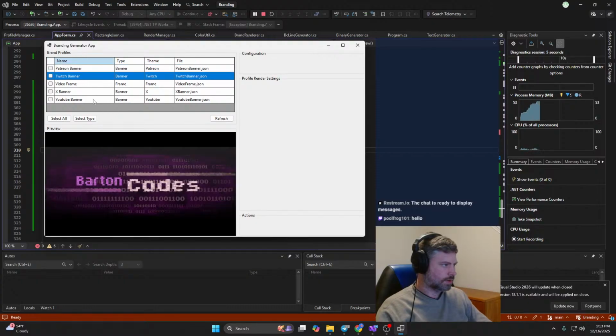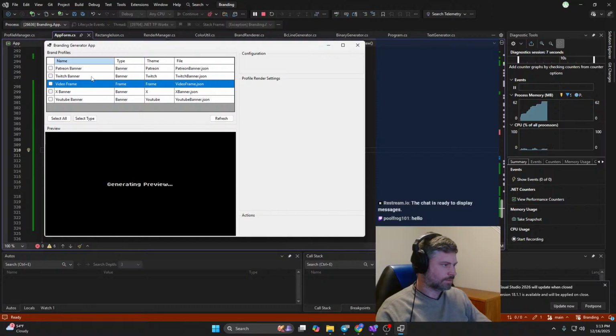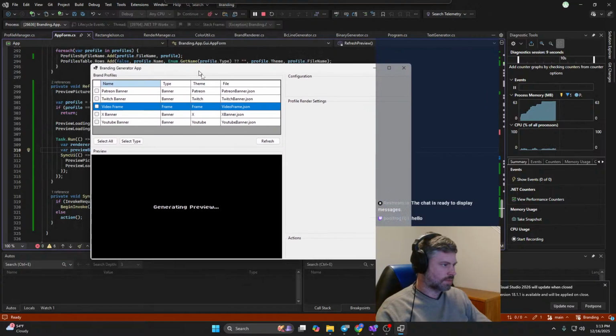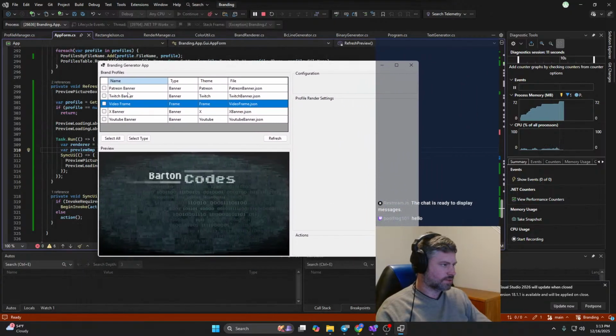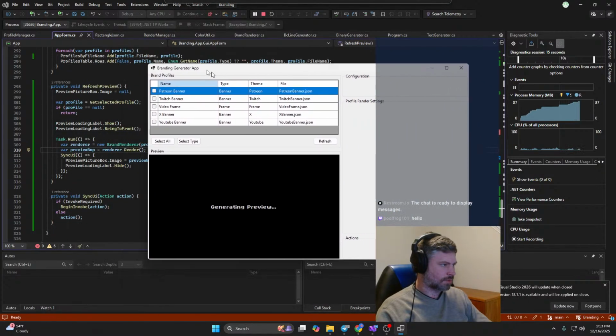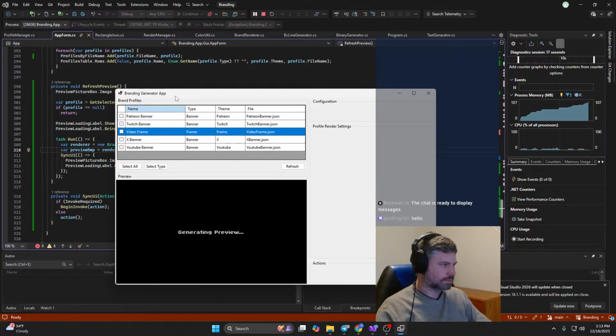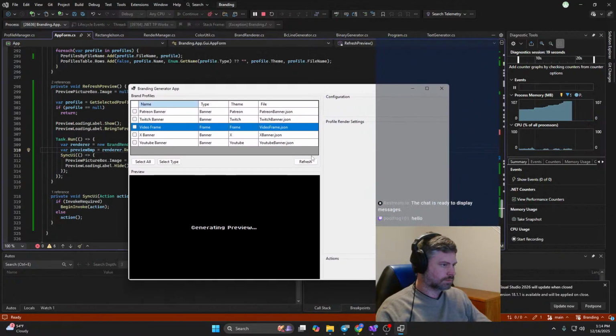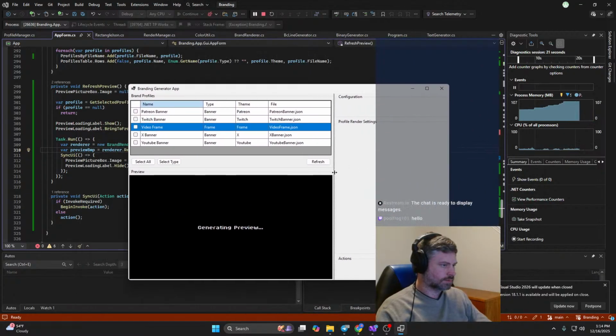Generating preview, barcodes. Hey, there we go. So this one takes a long time, and notice we're not frozen now, and eventually when it's done, it works. So now my app is not locked up waiting for the generation to happen, which is super nice.